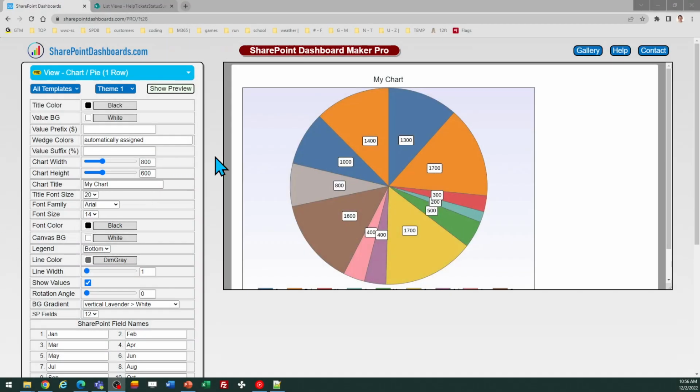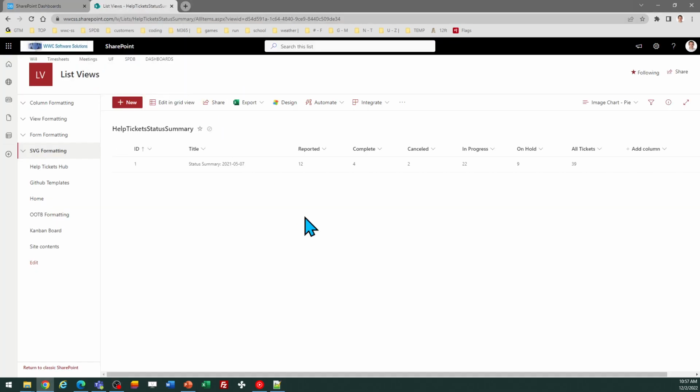Hello, now we're going to take a look at the pie chart template at SharePoint dashboards.com. This is a charting template you can use with SharePoint data and SharePoint Online. And this lets you take totals that you would have from a list and display that as a pie chart.